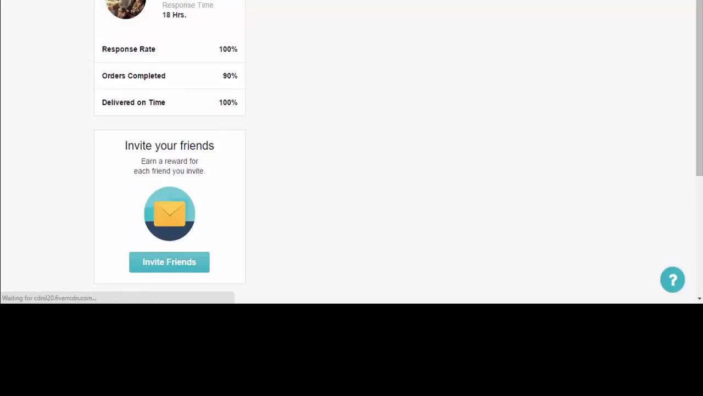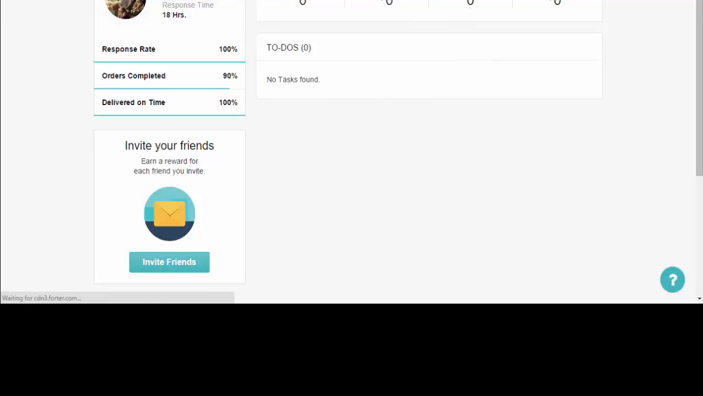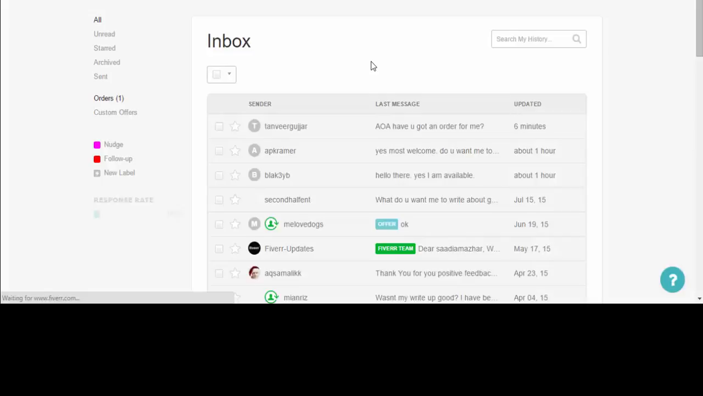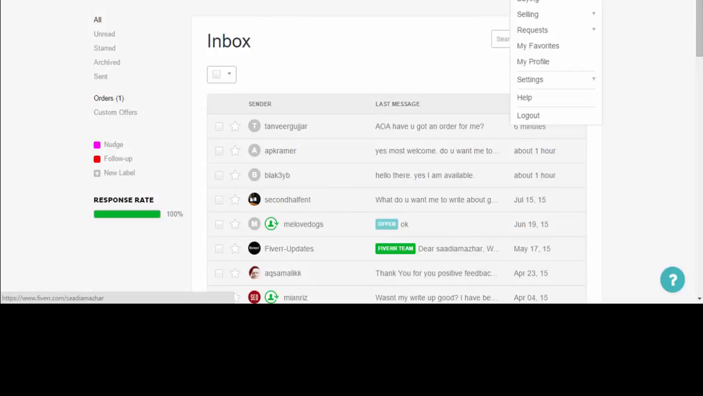Then you have got some notifications option where all the orders completed were mentioned, as you can see here. Then there is an inbox option where possibly people send inbox messages for gigs, etc. And then there is a shopping cart which is empty as it shows.